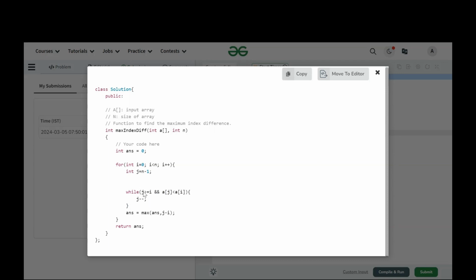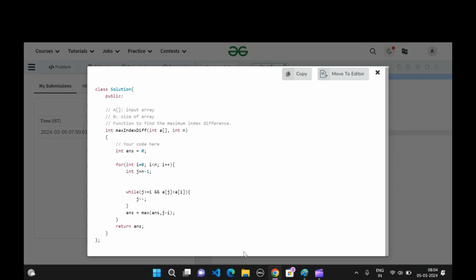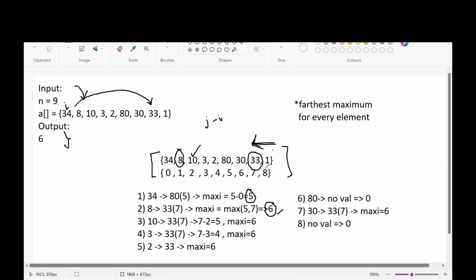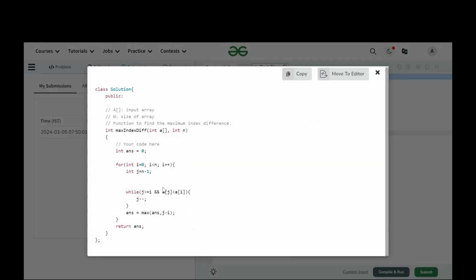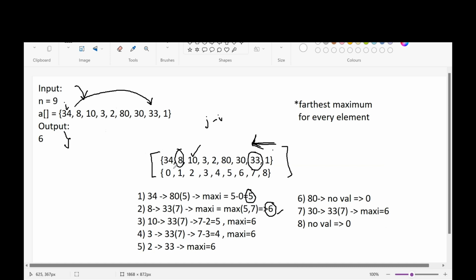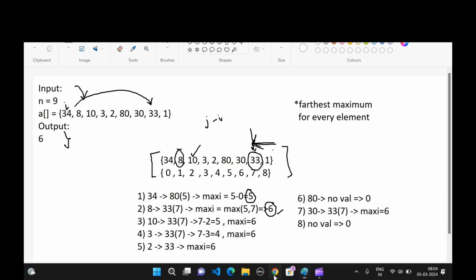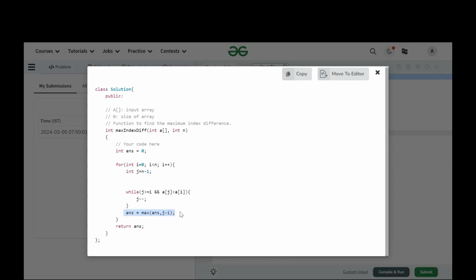What we are doing is, while j is greater than or equal to i and A[j] is less than A[i], that means till the time the ending iteration element is lesser, we are just hopping over the elements. The moment I get an element greater than this particular ith element, I will stop my loop and update the maximum value or the answer. And return the answer. I hope you're clear with this approach. Thank you.